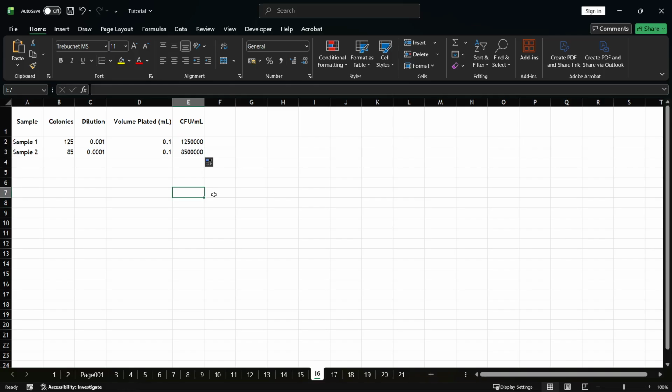Once all your results have been calculated, select the result cells in column E. This will let you format the output so it's easier to read, especially if your CFU per milliliter values are very large or very small.